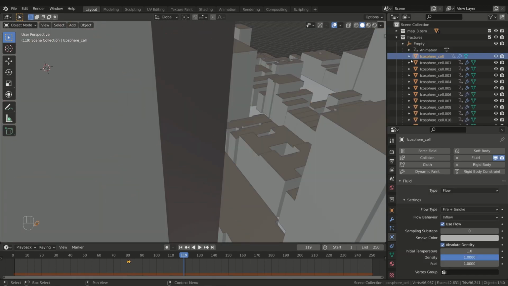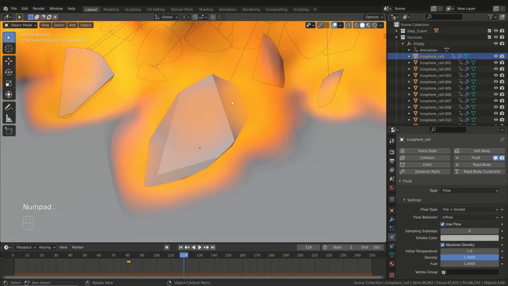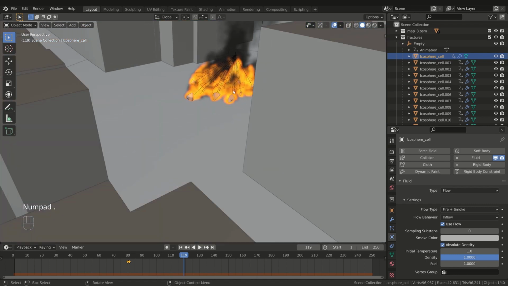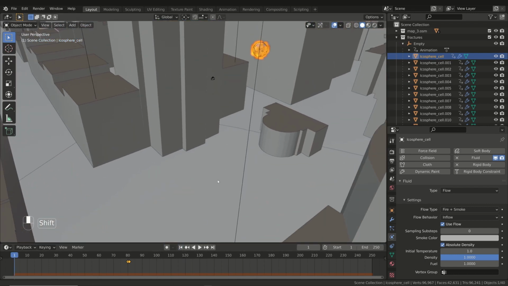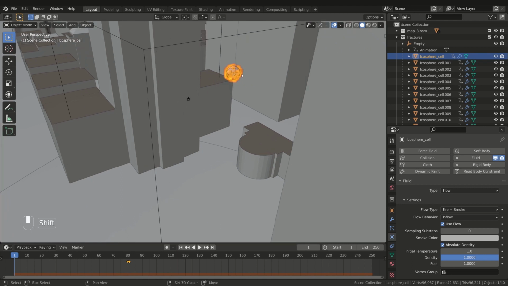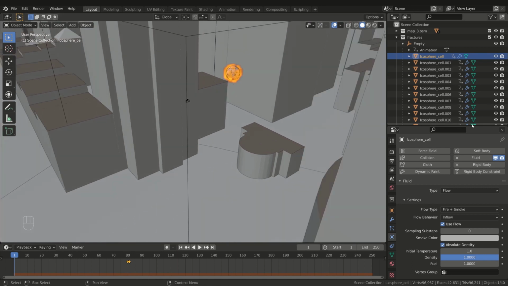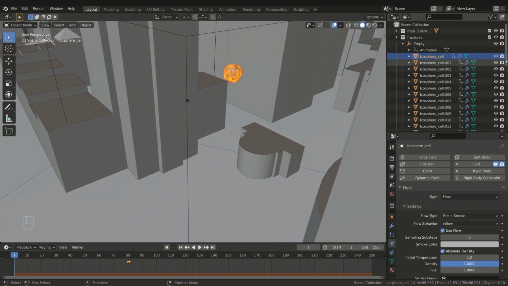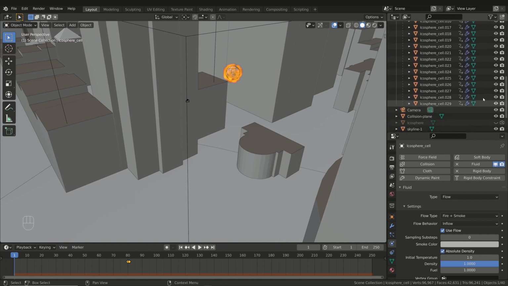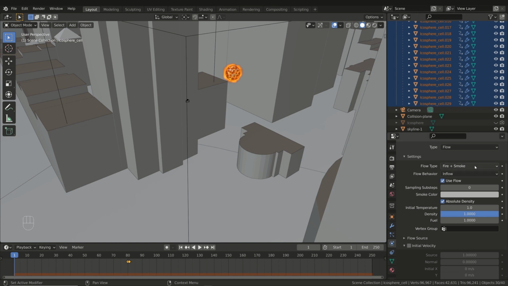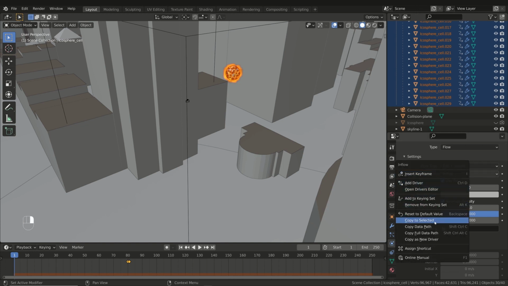Now, let's take a closer look at the flow emitter's properties. Remember, in order to update the same property for all the objects, you have to select all the pieces of the collection and press the Alt button before pressing the Enter key. Or you can right-click on the property and select Copy to Selected.